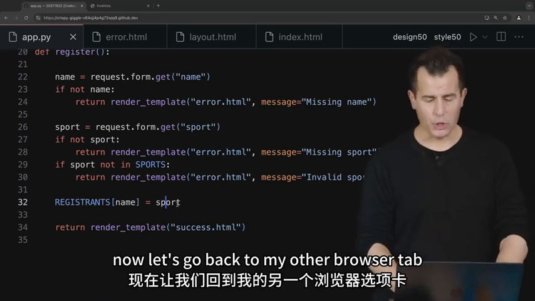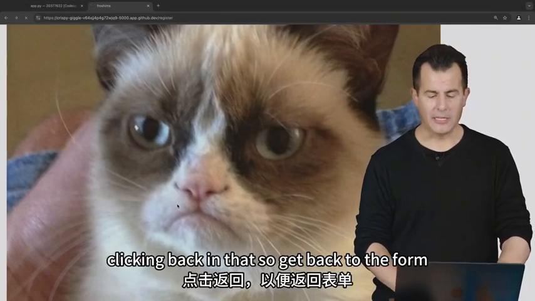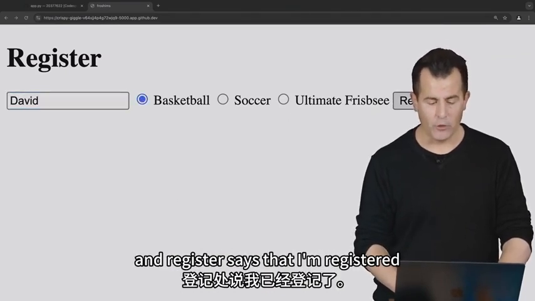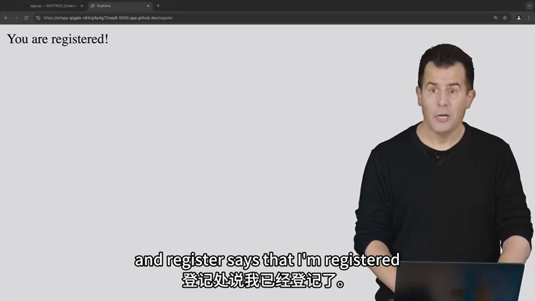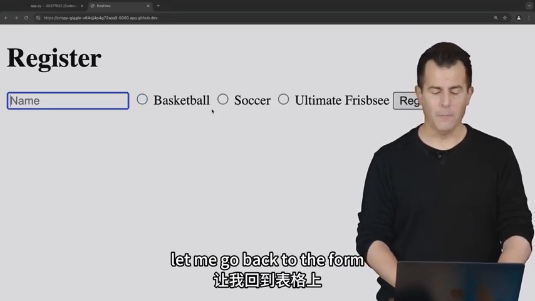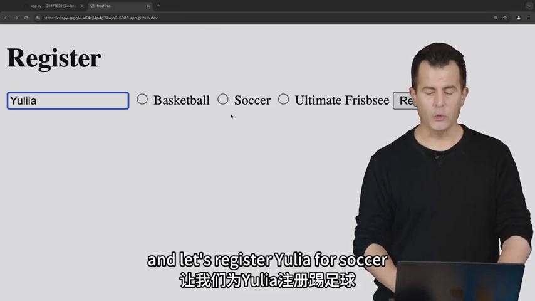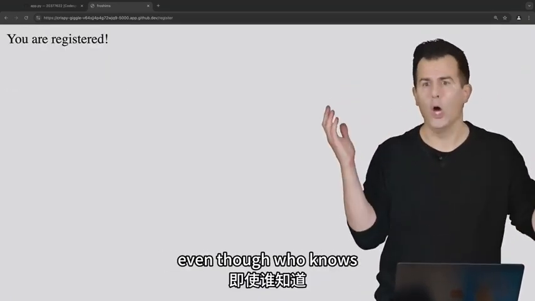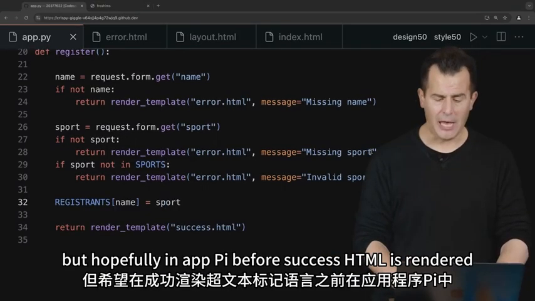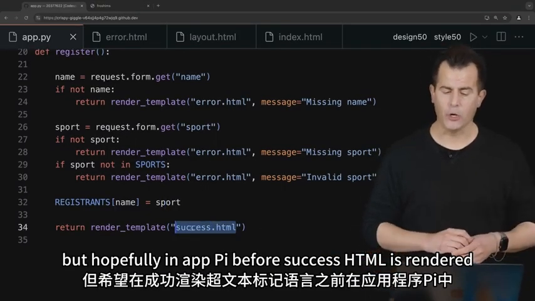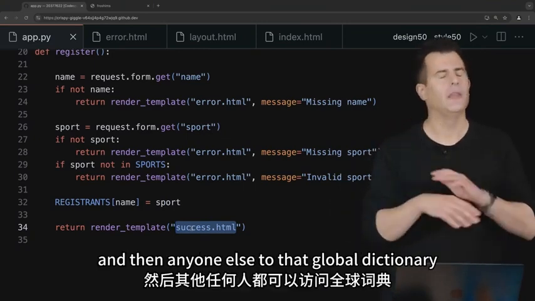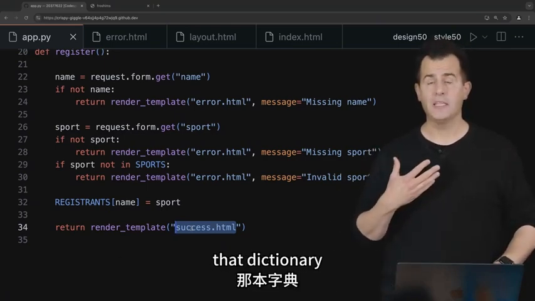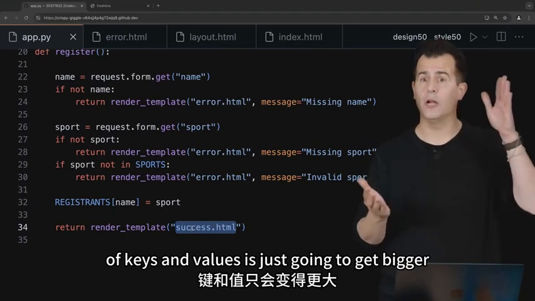Now, let's go back to my other browser tab, to get back to the form. Let's type in David. Let's type in basketball and register. It says that I'm registered, but who knows at this point? Let me go back to the form. Let me type in Yulia, and let's register Yulia for soccer. Click register. It claims that she too is registered, even though who knows? But hopefully in app.py, before success.html is rendered, we're indeed adding David and then Yulia and then anyone else to that global dictionary. And so long as the server stays running, that dictionary of keys and values is just going to get bigger and bigger and bigger.